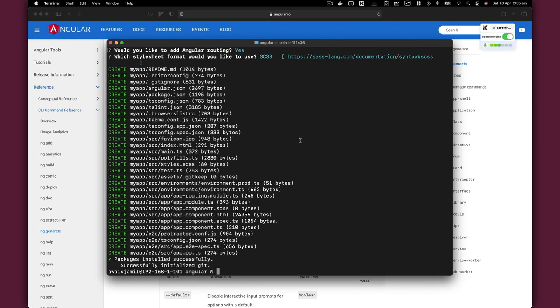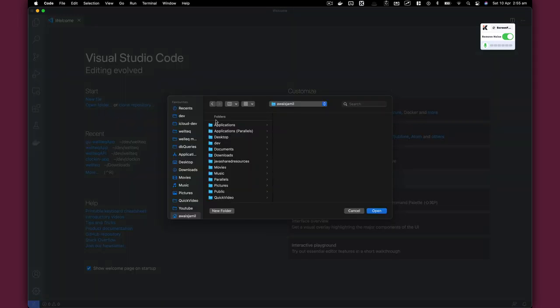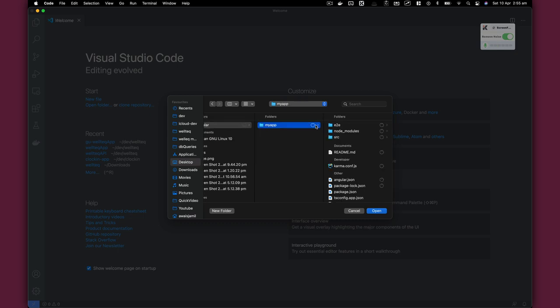In terms of text editor, we can use VS Code or WebStorm. That's my favorite, but I'll just use VS Code, guys. Let's open the folder and quickly go to the file structure. We'll go to desktop, Angular, my app, and I'm going to open this.